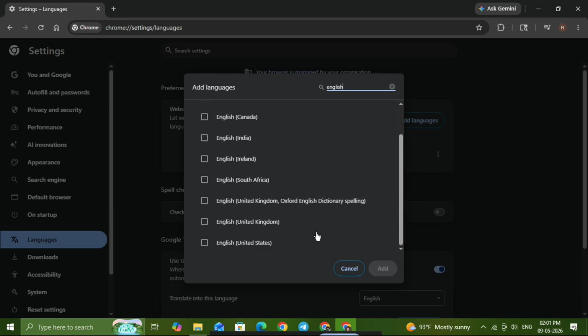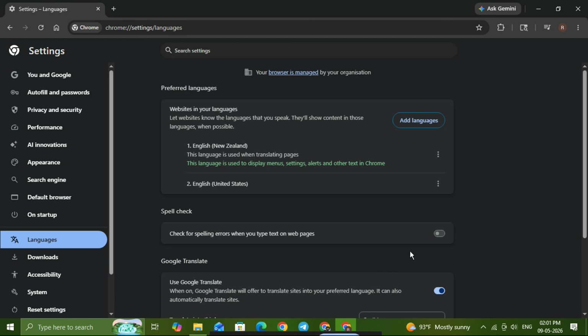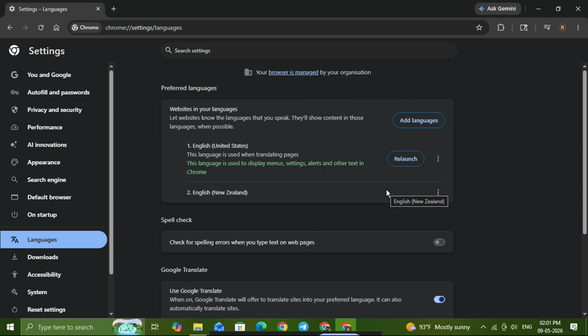Chrome will now add English to your list of languages. Once it's added, you'll see it appear in your language list inside Chrome settings. This is the important part. Next to English, click the three dots. A small menu will open with several options. From that menu, select Display Google Chrome in this language. This tells Chrome that you want the browser interface to use English.